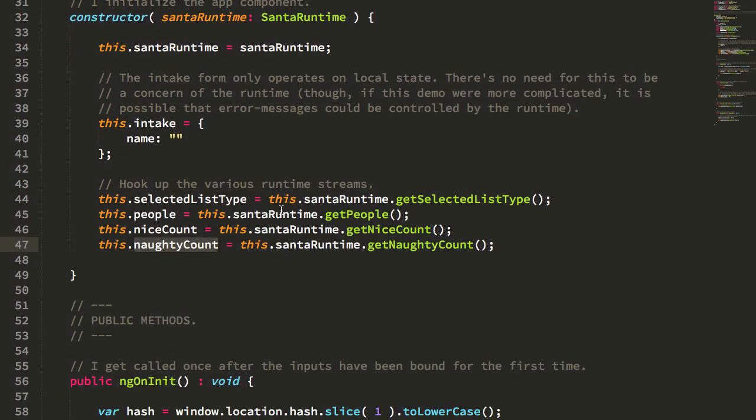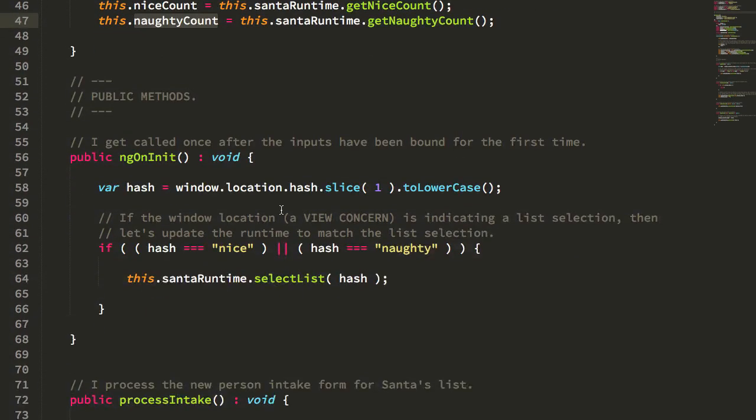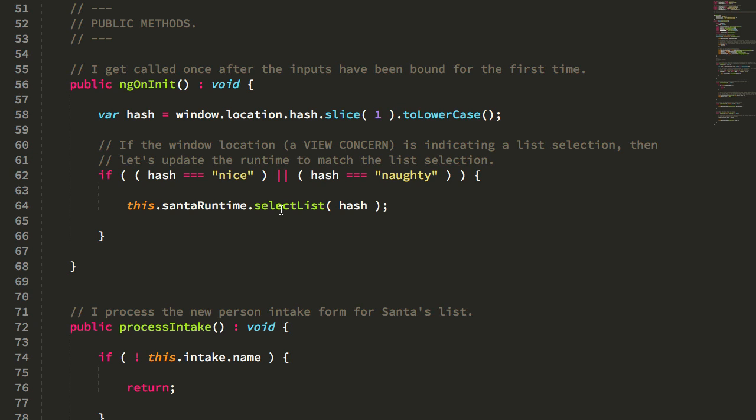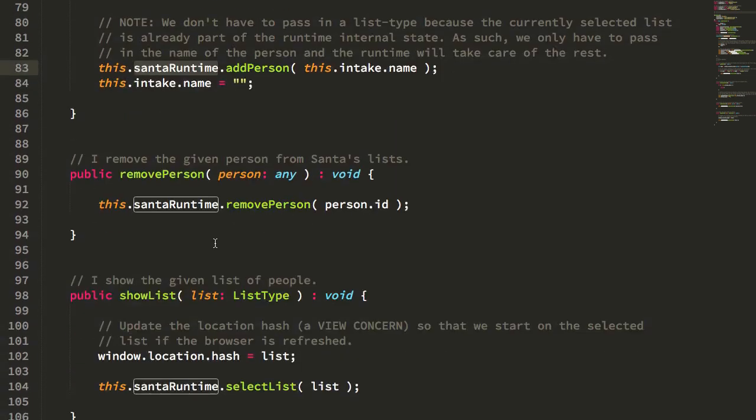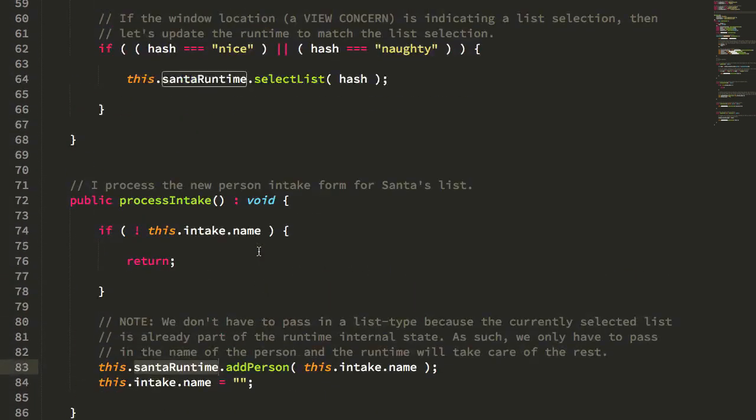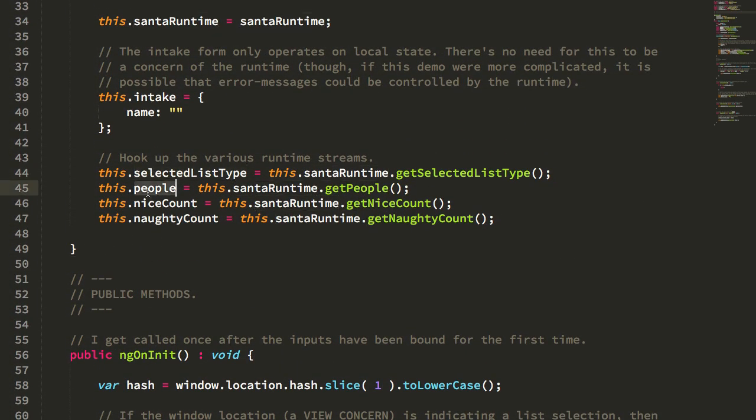Now if we look at the innards of this app component, you can see that it does very, very little. It does synchronize the location with the selected list, but other than that, it's really just a proxy to the runtime. So it doesn't have any of the business logic, it doesn't have any of the state management choices. It's just taking the interactions from the user, piping them into the runtime, and then using the RxJS streams to bind to the view. So let's take a quick look at the view.